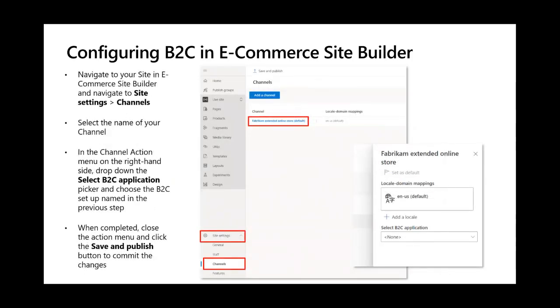Now, lastly, we'll just connect that application we set into the configuration for Site Builder to the channel of the site you're working. And these are just the site configurations that e-commerce Site Builder is using as you build your page. I want to make sure these configs are lined up.